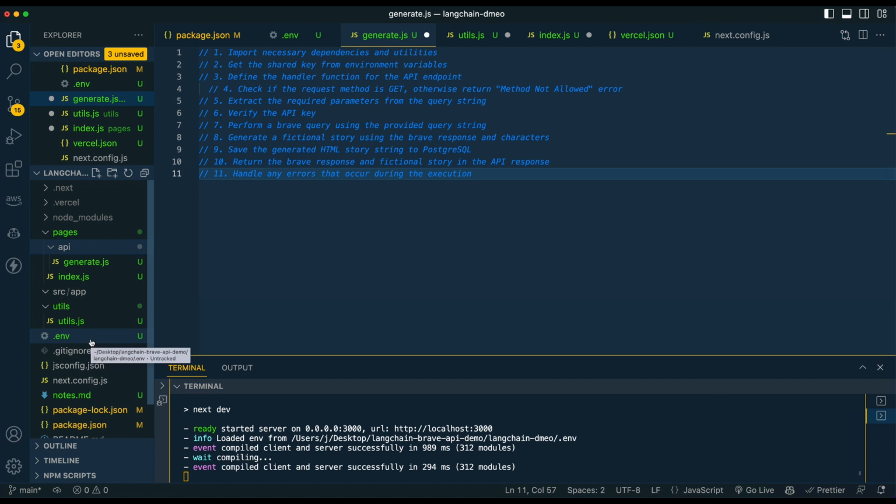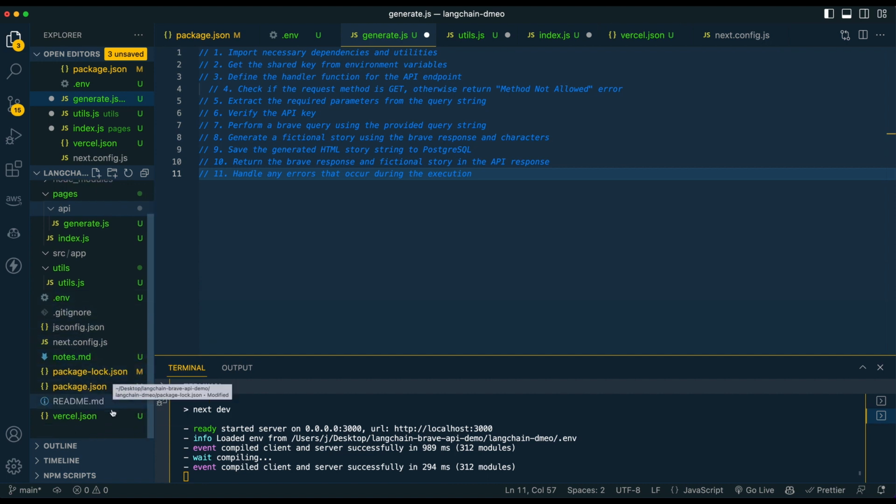Once you've matched this structure, the main pieces that we're going to be working in are the pages, so generate index. Within the utilities, you're going to need a .env, and I'll show you all the variables that you'll need. Then from there, we're going to have our Vercel.json.